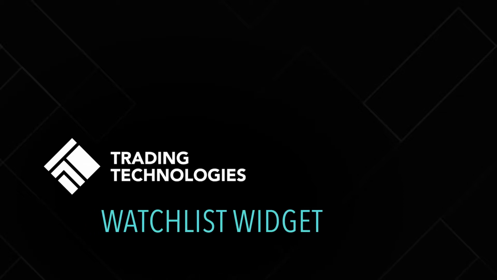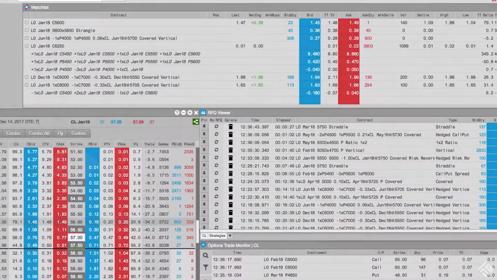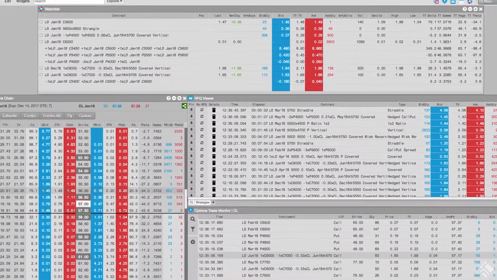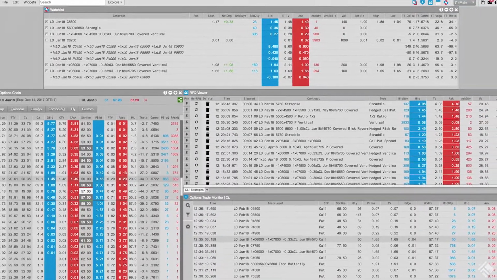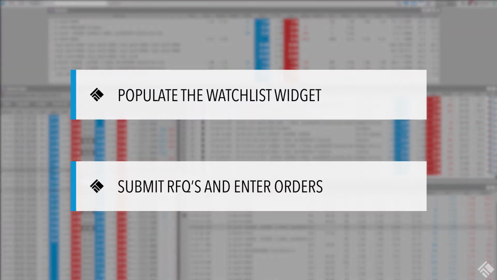TT's Watchlist widget provides you the ability to monitor exchange-listed instruments, spreads, and strategies in a concise display, as well as the ability to monitor theoretical values and Greeks for user-defined strategies privately before submitting them to the exchange for publication. In this video, we'll populate our Watchlist widget using our RFQ Viewer, Options Trade Monitor, and our Strategy Creation widgets, and then use the Watchlist widget to submit RFQs and enter orders.